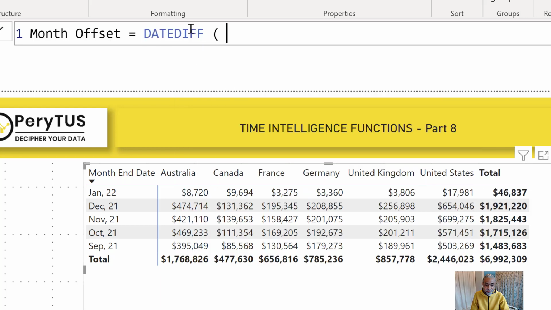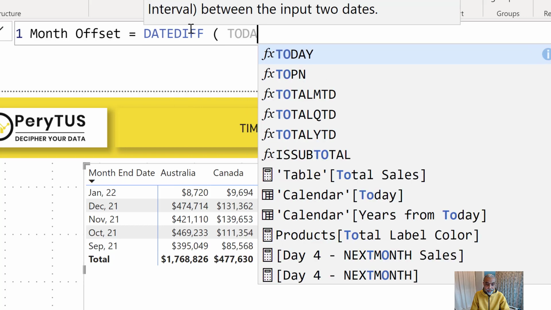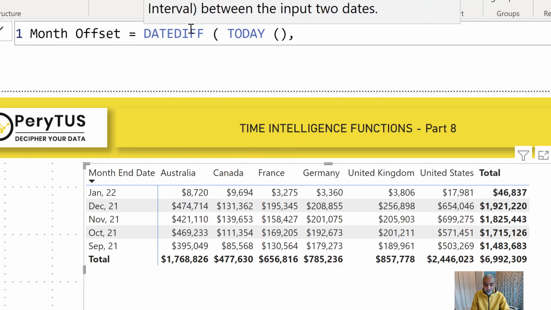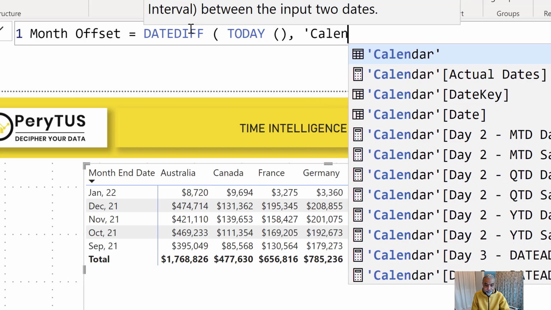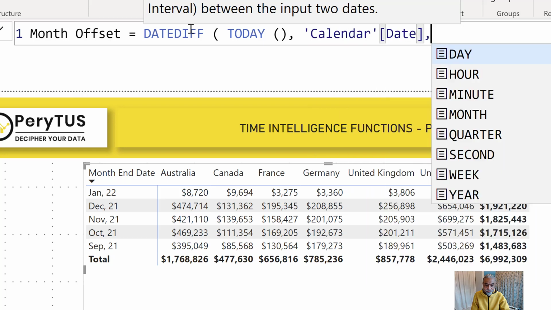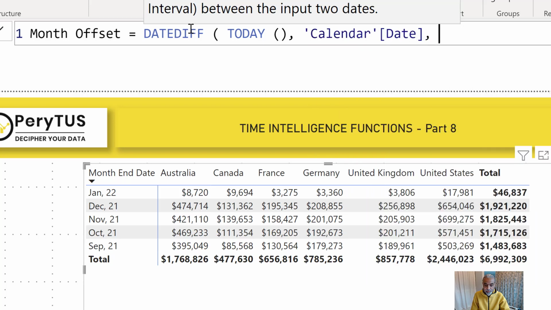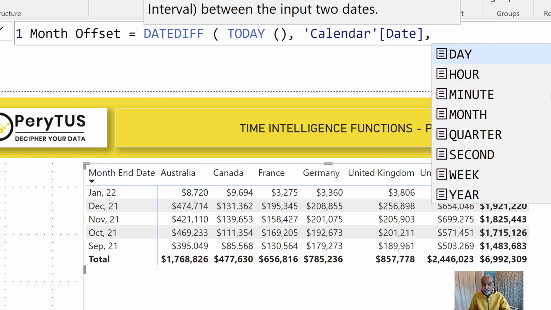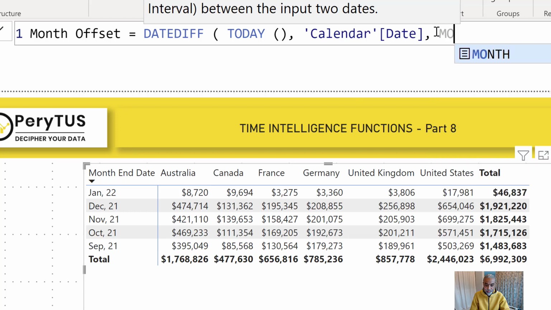We're going to use the date difference function. We take today as our reference, because relative is all about today, and then the calendar date. And now we have the options for what the interval is going to be: day, hour, minute, month, quarter, second, week, year. Tons of options. In this particular case, we're going to say month.